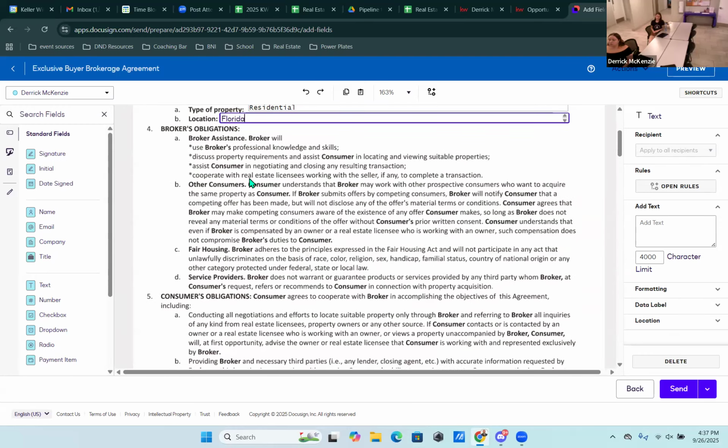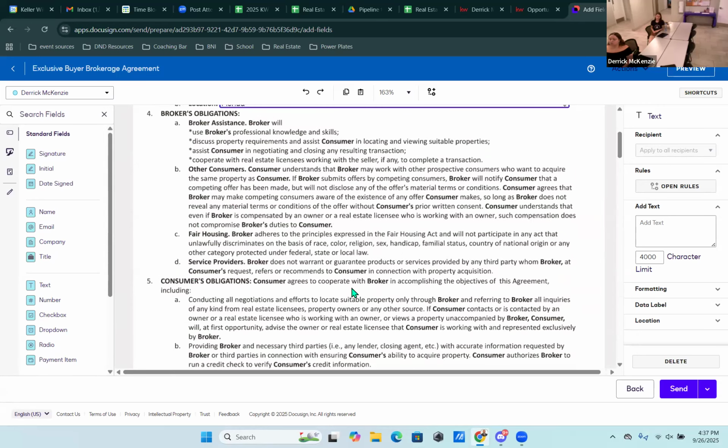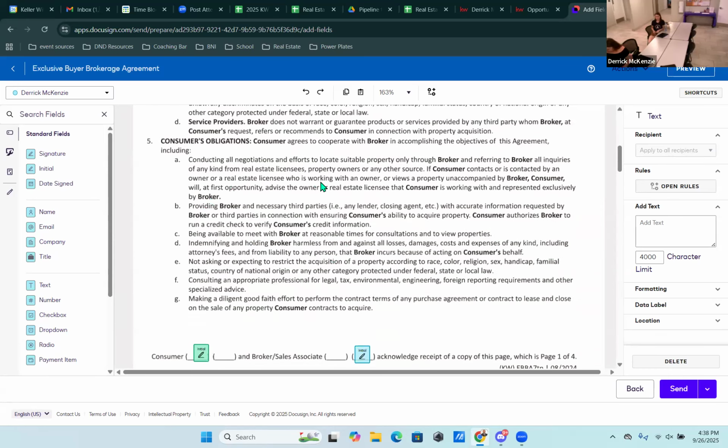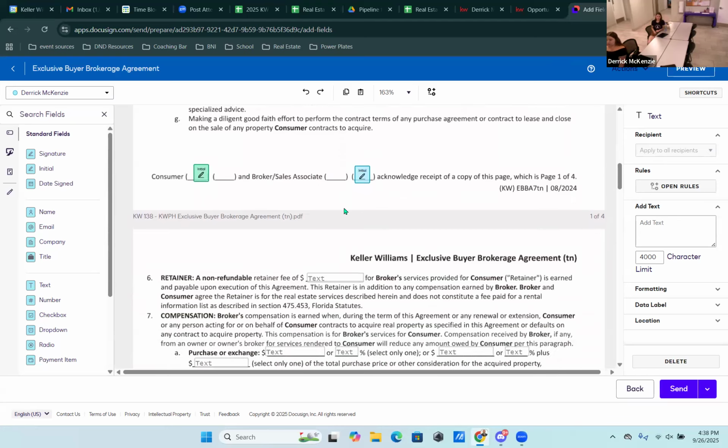All right, so broker's obligations and the consumer obligations. I'm gonna have you guys read this on your own. If you have questions about the meaning or about the philosophy of what these terms and conditions are, please bring them up in a Q&A session. And as you can see, the initials have already been added at the bottom.